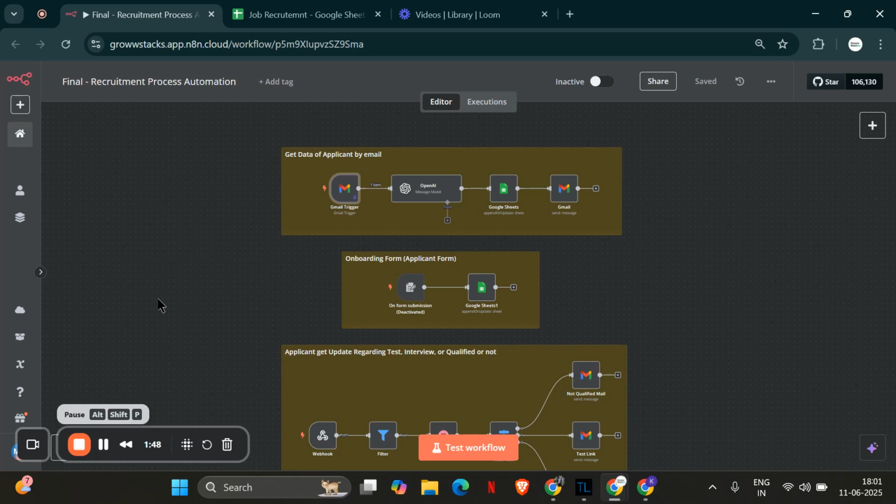First, catch applications. When someone emails their application, our system automatically detects it. Second is smart processing. It uses AI to extract the job title they're applying for and store all their information in a spreadsheet. Third, instant response. Send them a personalized confirmation email with next steps.